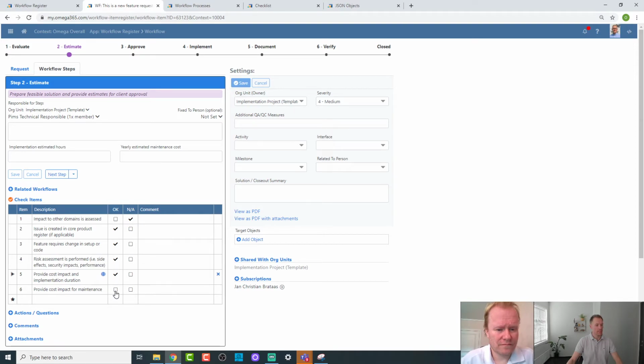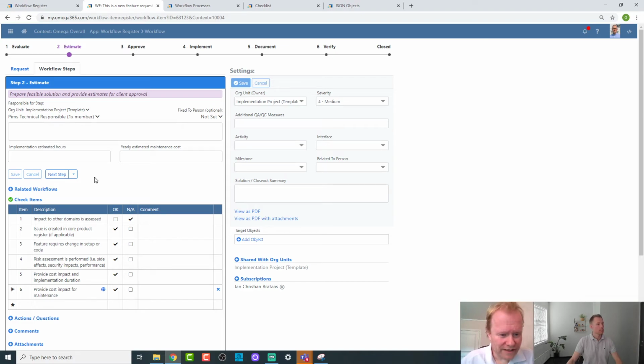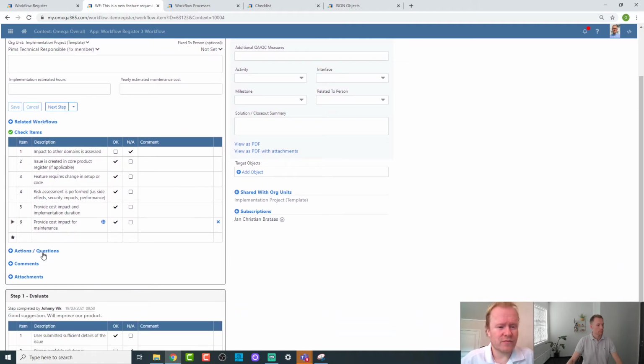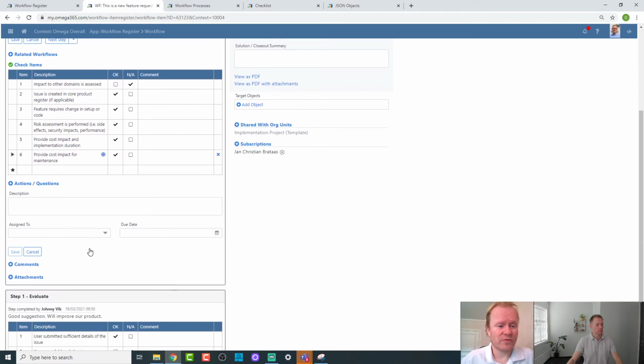We can complete this. Another thing that's worth mentioning is that within each step you also have the possibility to assign an action. In this case, Christian is responsible for this step, but he might need input, or somebody else needs to provide the estimate. So he can put an action to somebody in here to please estimate the work, and then Christian is still responsible for this step and will move it on in the process.